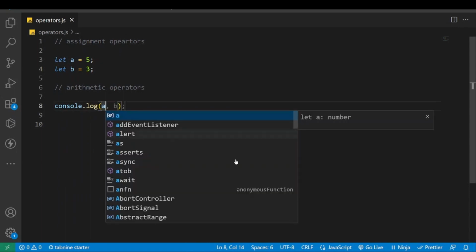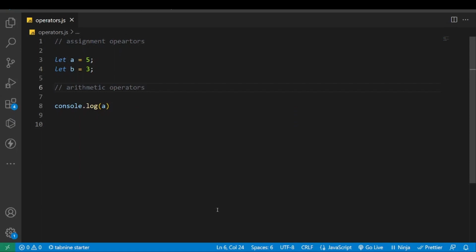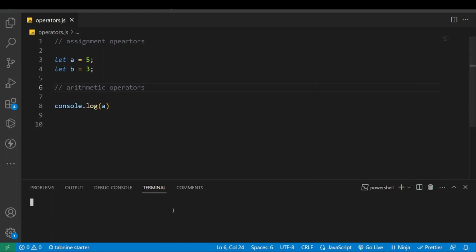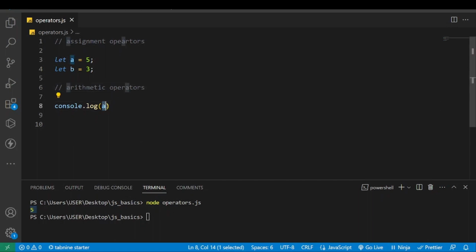a. If I console.log a, let me open the terminal. Here I'm going with the PowerShell. So I type in node operators.js, and you can see I get 5 as the value stored in a.